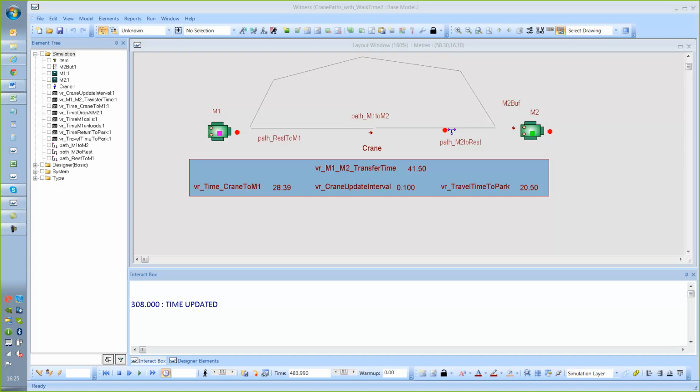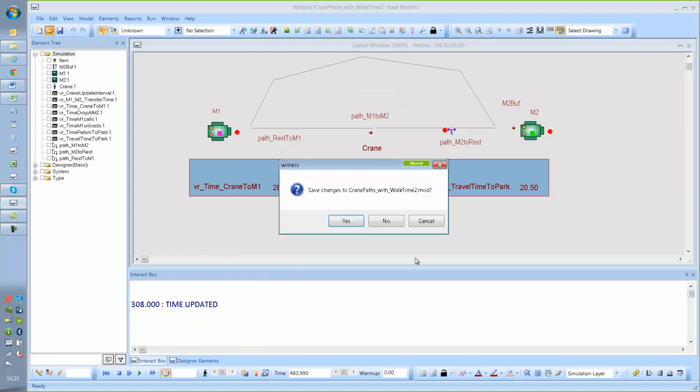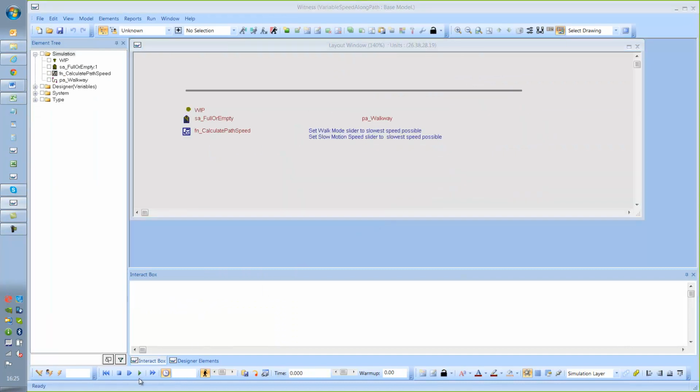And seeing as I have got a few more minutes in that case, I will move on to the next model just to show briefly some of the things we can do. So I'm going to open up variable speeds along a path, and in this model I have 2 different part types travelling along the paths, and you can see they are at different speeds.